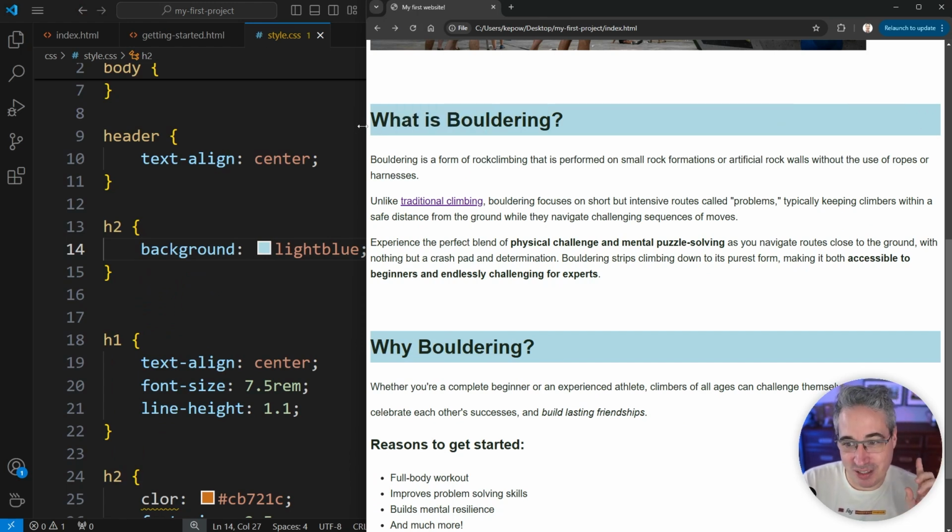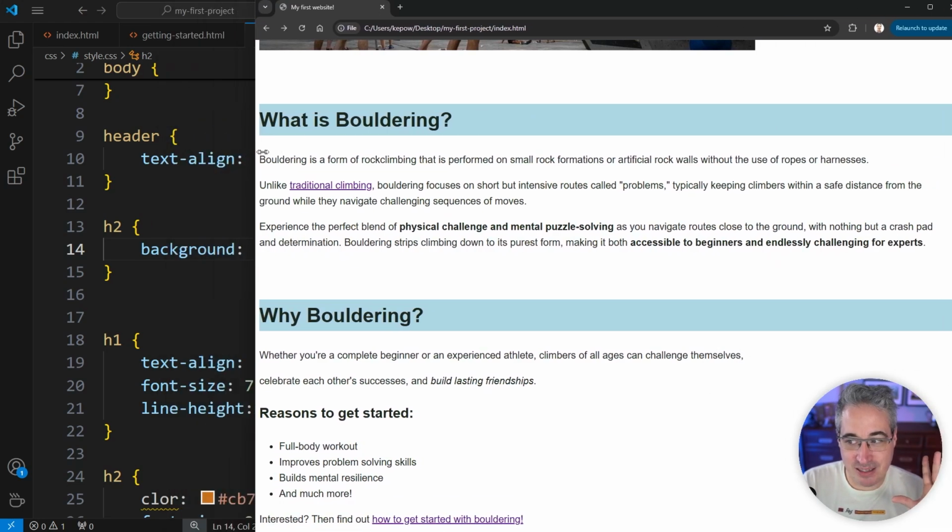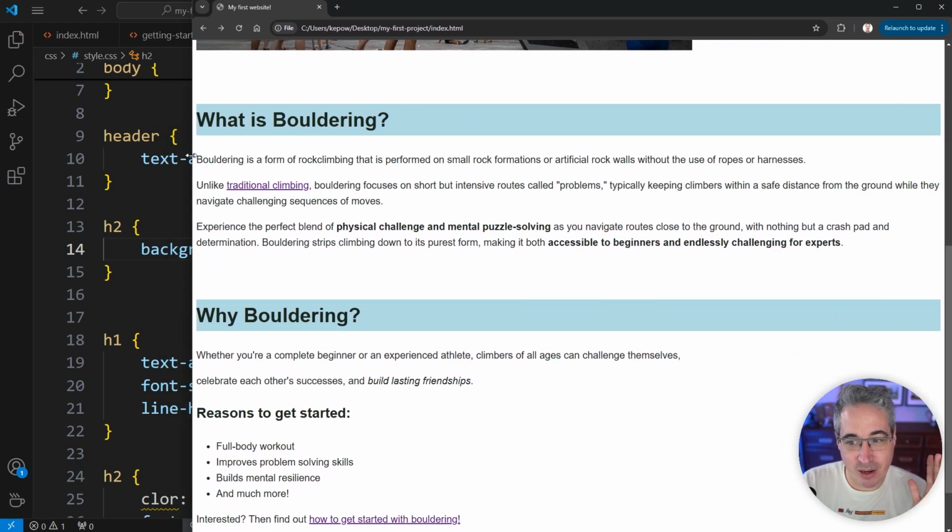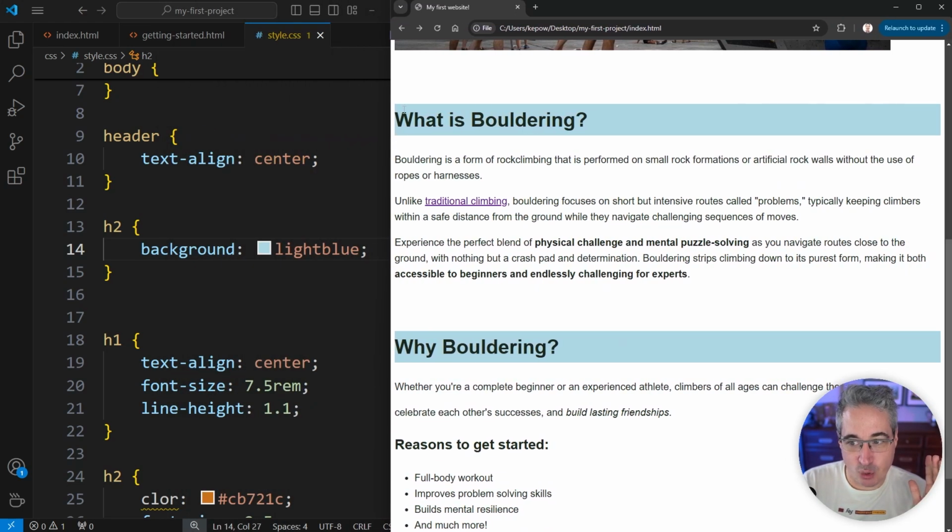This is something that's really important to know: this default behavior that we have going on right now, where the element is as wide as it can possibly be. It's going to fill up as much space as it can, and it fills up its parent. So whatever the size of the parent is, the block element will fill up that entire space. And that's a really good behavior.